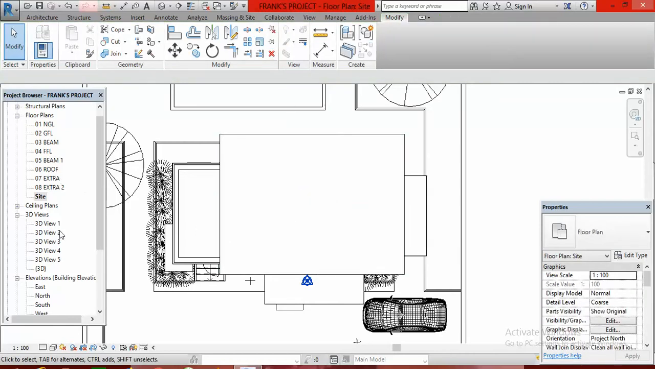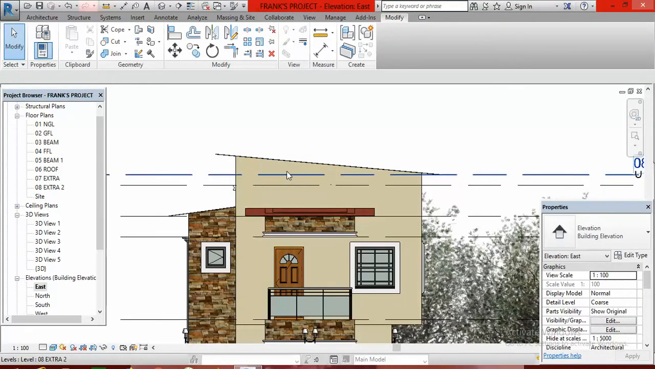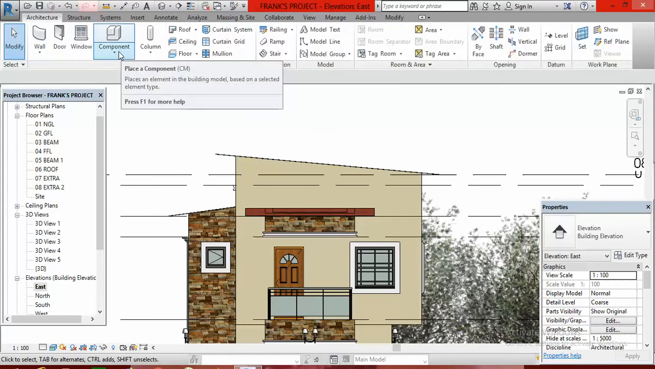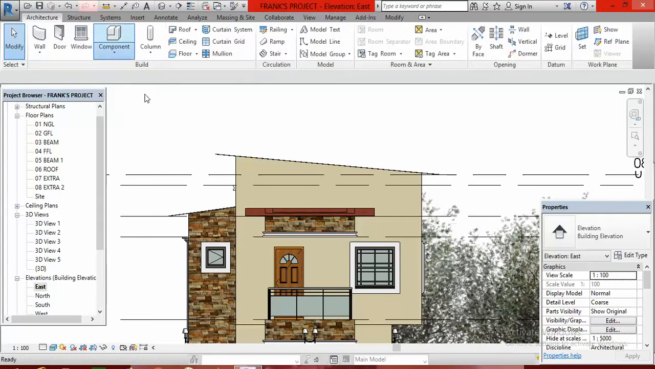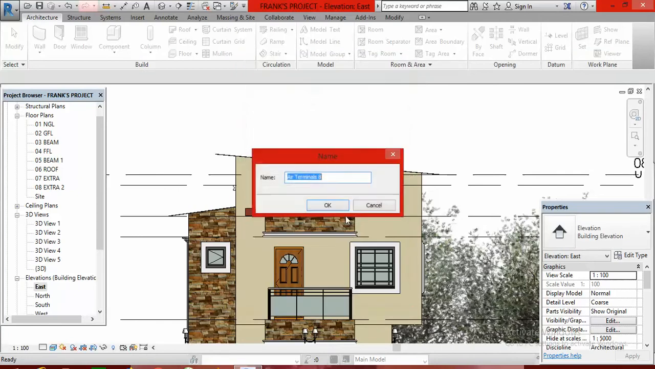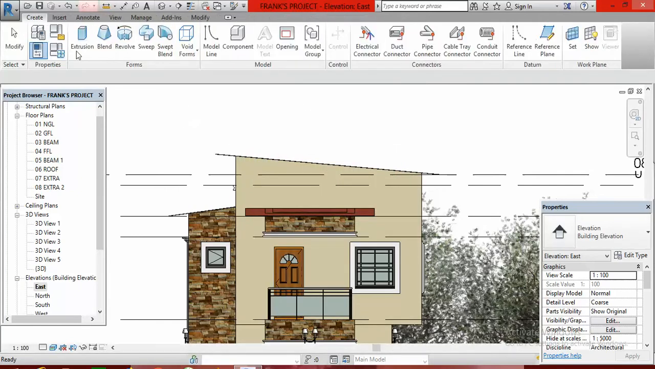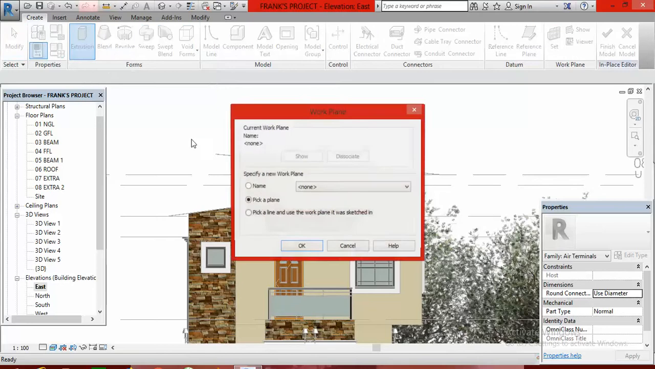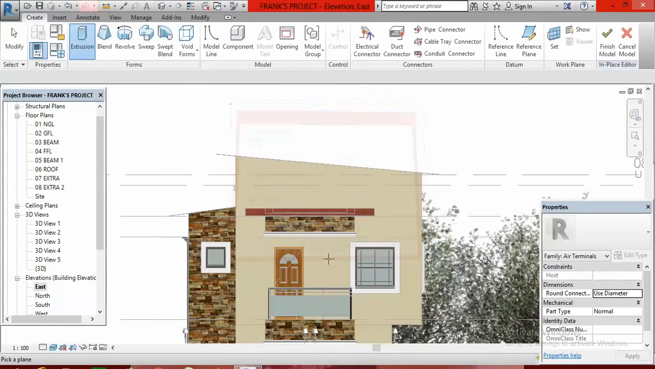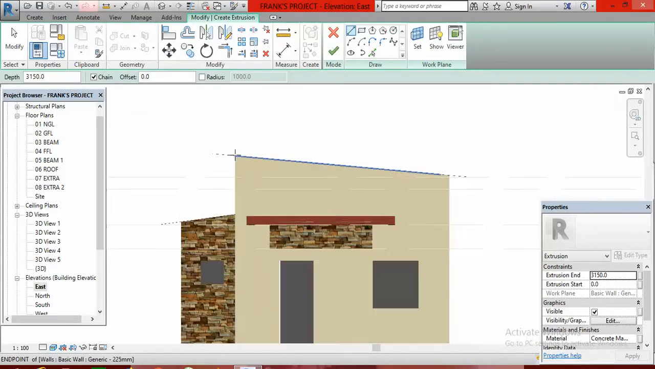I go back to east elevation. Now I start. I click on architecture, click on components, model in place. I go to extrusion, click on extrusion. I'm going to select pick a plane and click OK. After that, what I'm going to do next is this. I select this very wall as my plane. I click on it. Then I start to sketch.